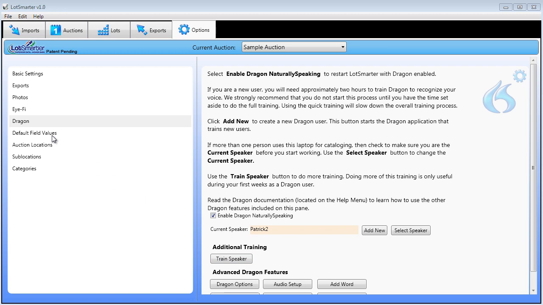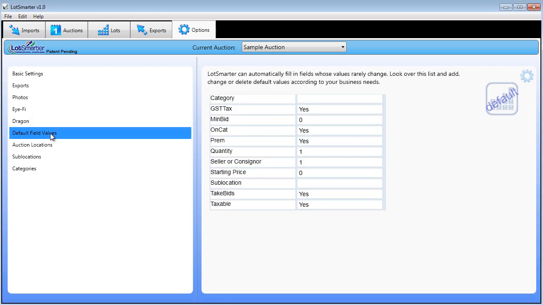Let's look at the default field values page now. Each lot or item is described in a set of fields. For certain fields, there might be one value that is used more often than any other. To save yourself time filling out those fields, you can set a default value for some common fields on this page. For example, we have already selected Yes as the most likely value for the taxable field.